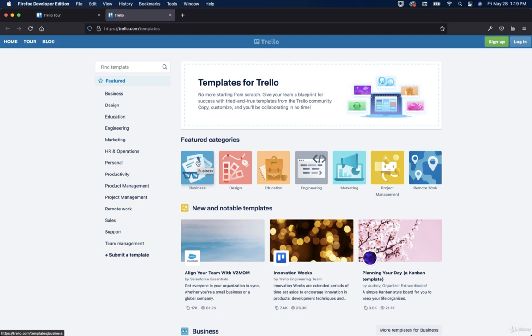All right, what I want to say is they're going to show you featured templates and categories, more so categories than templates. But this is where it would be shown. So if there's a featured template that they want you to know about, this is where it's going to be. So they have featured categories: business, design, education, engineering, marketing, project management, and remote work. So these are the featured templates, or categories I should say, inside of the templates area for Trello.